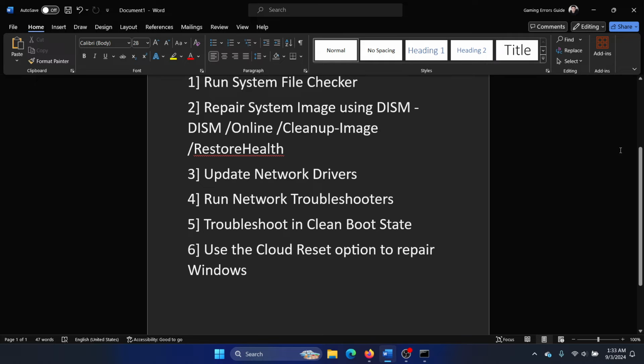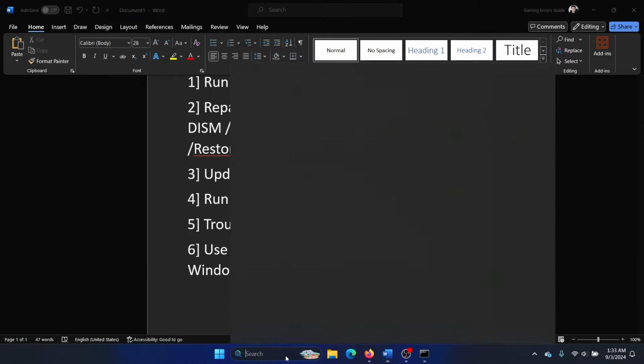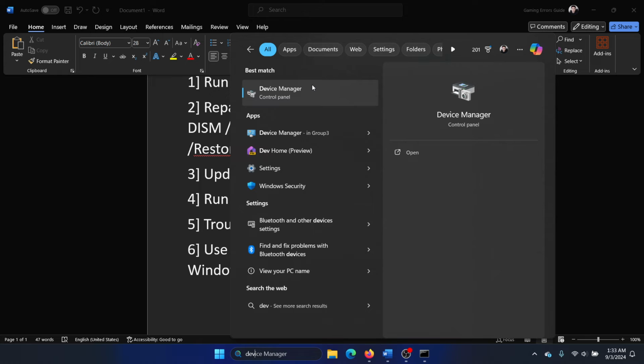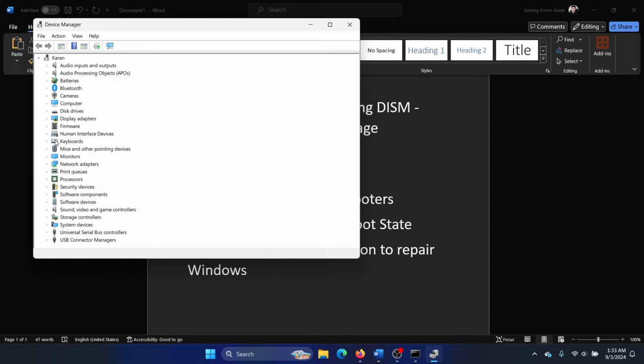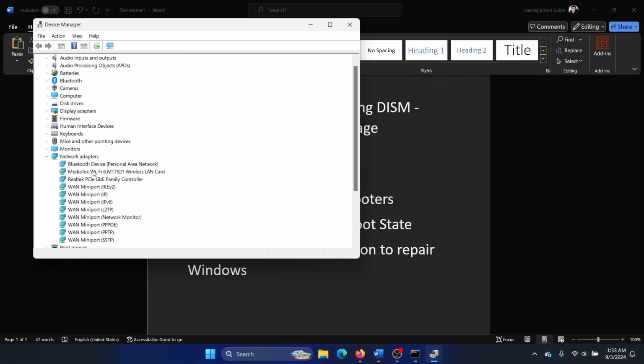The next solution is to update the network drivers. Search for device manager in the Windows search bar and open device manager. Expand the list for network adapter drivers. Right click on the MediaTek Wi-Fi one and select update drivers.